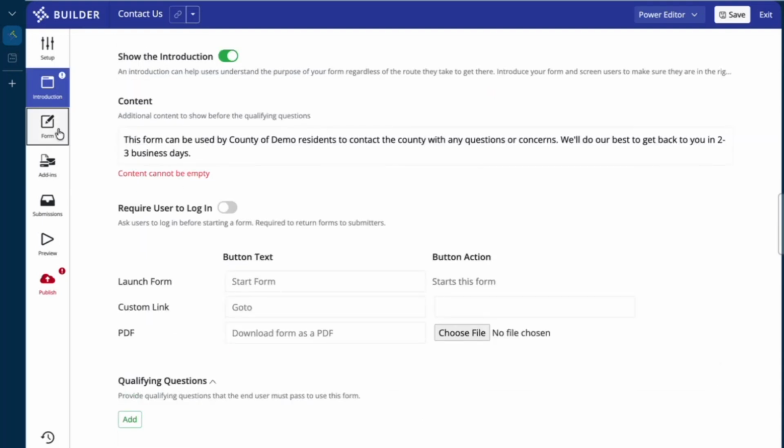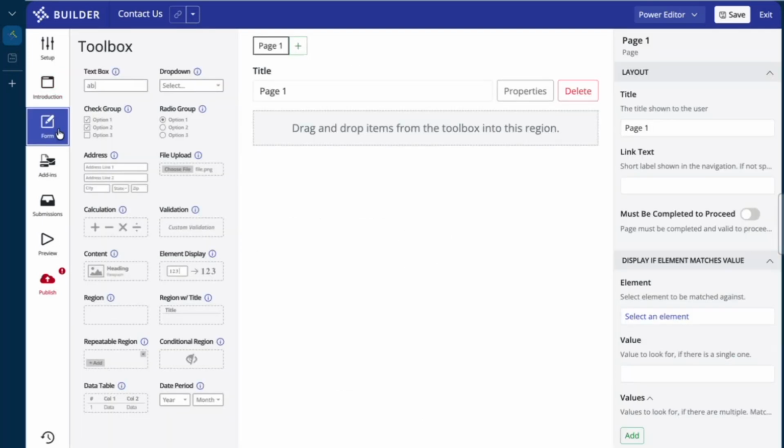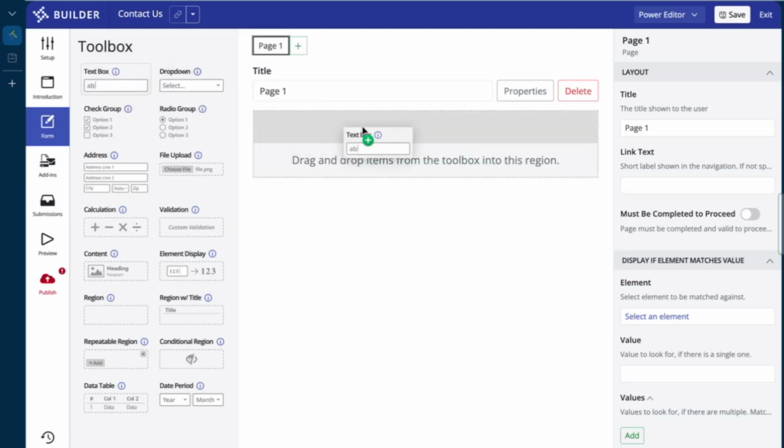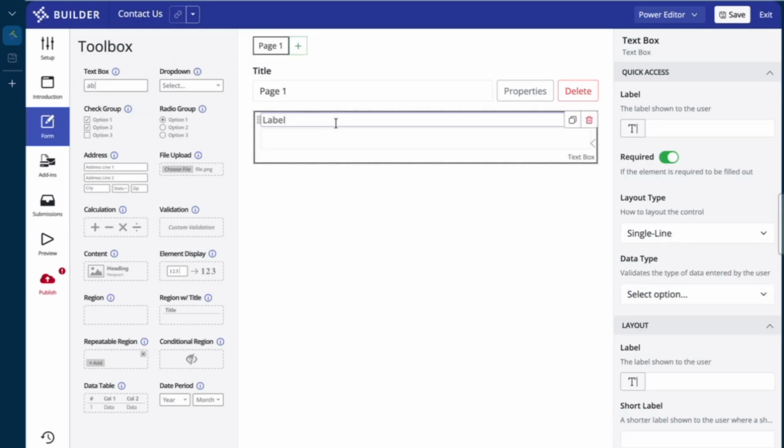Cool, that's the introduction section. Going ahead and moving on to the form section here. On the left side here within the toolbox, we have a variety of elements that we can choose from and place into our form. The most basic of those is going to be a text box here, which I can just go ahead and drag from the left section here, that toolbox, and drag into the middle section here, which is known as the canvas.